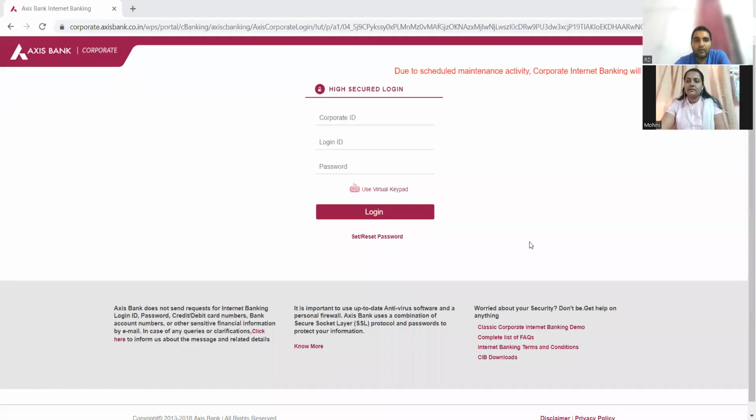Okay. Now, let me share my screen. Are you able to see this page? Yes, sir. Axis Bank. Can you tell me the GUI test scenarios for this particular page?